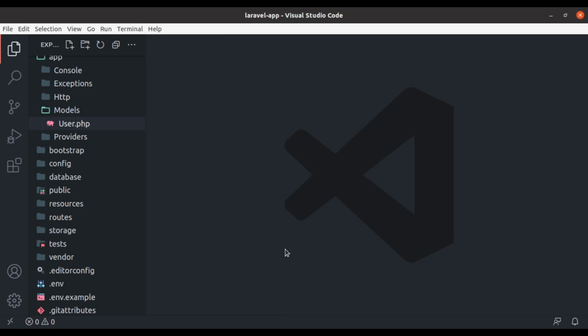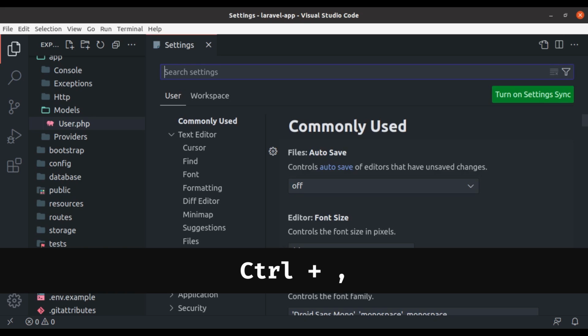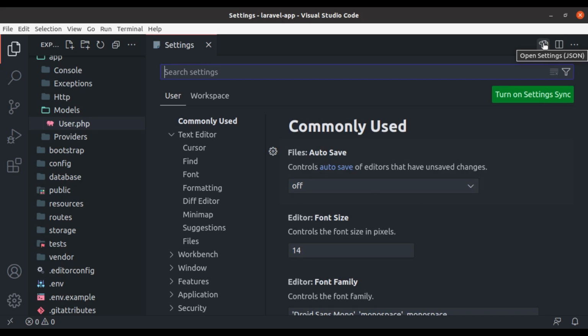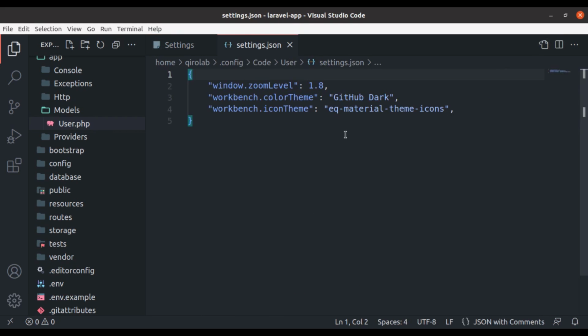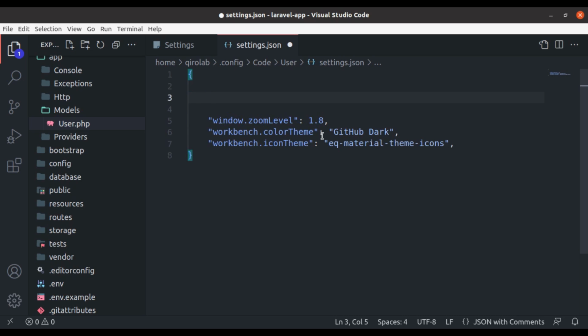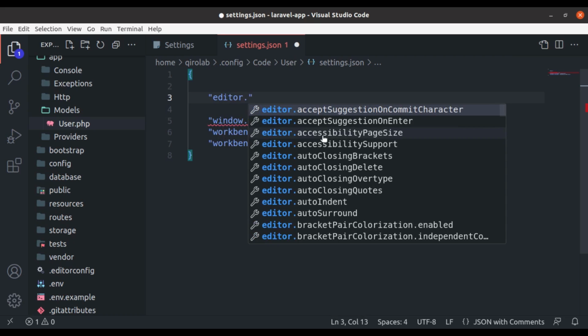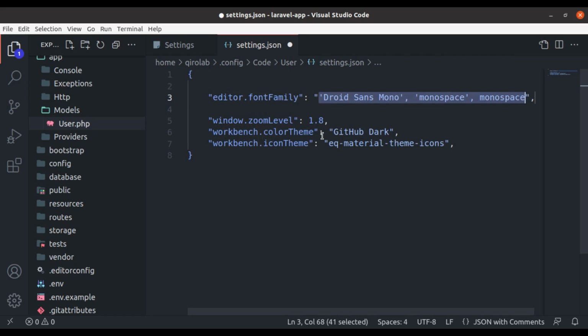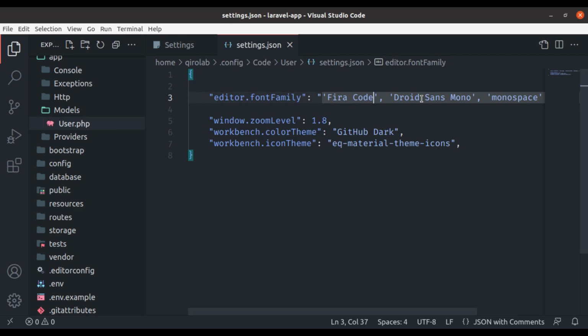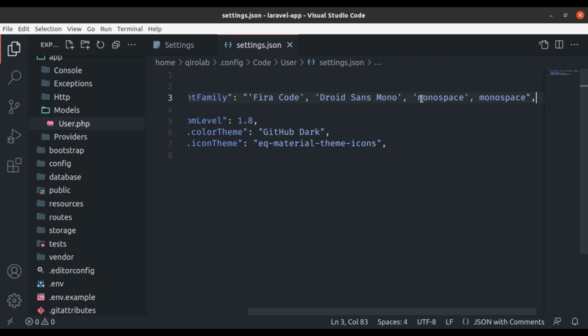So in the editor, let's open the setting. So Control comma, and from here, let's open the settings.json. Now from here, we will set the editor font family. So editor dot font family. This is the default font family by the VSCODE editor. And here I'll add VSCODE like this. It's done.